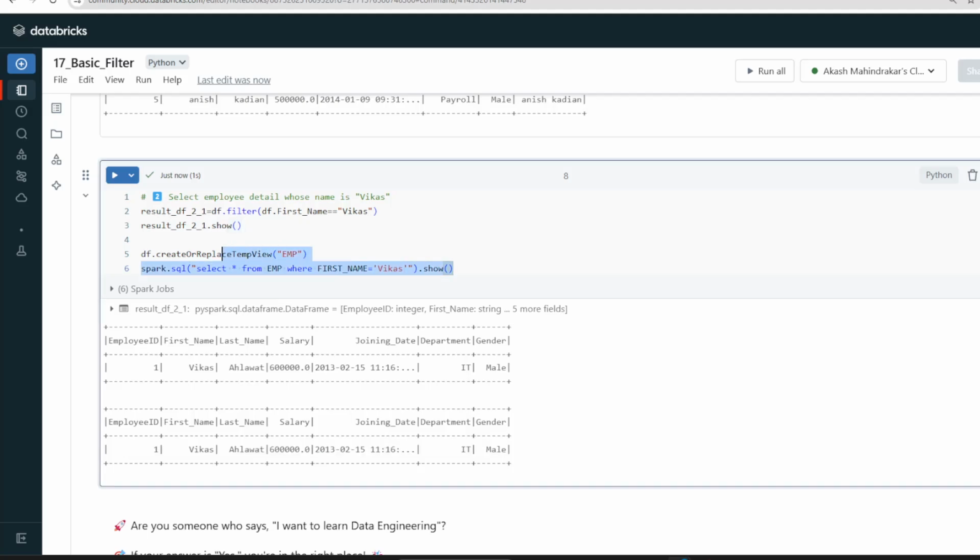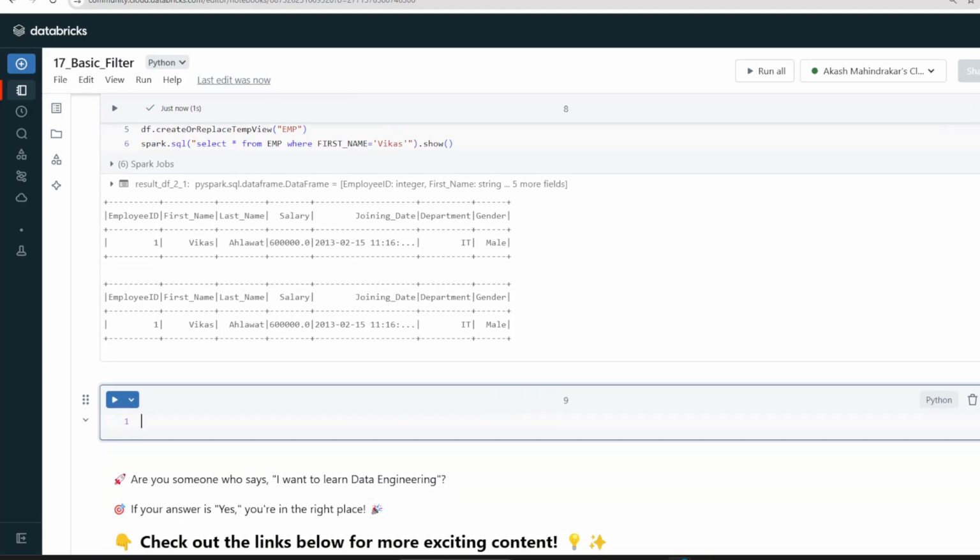There is also a second way. You register your data frame as a temp view, and you can write a select query on top of it. So I think this is a very basic problem. You can either use where or filter, or you can use a query also to get the expected output. If you have some other way also, do comment your solution in the comment section.